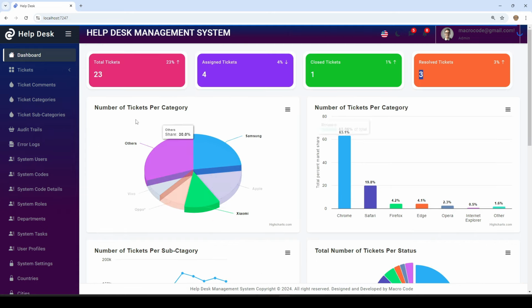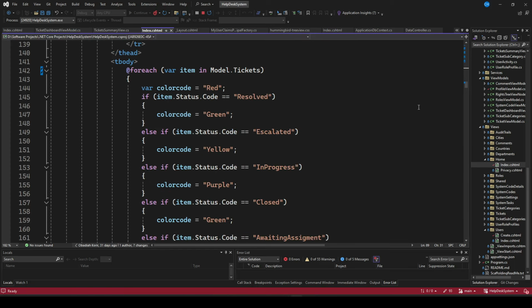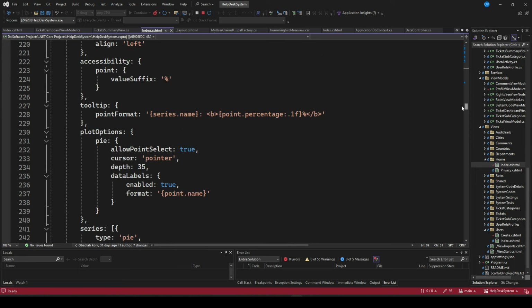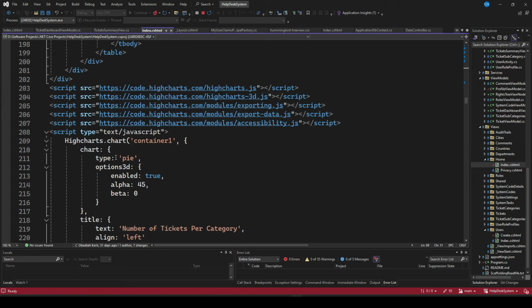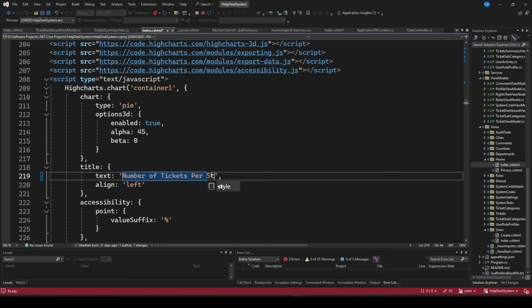So the next thing is we can say here number of tickets per, so here we can say based on resolutions. So we can change this chart. So let's just do something on our chart here. You see here the pie chart. So I can say number of tickets per status.